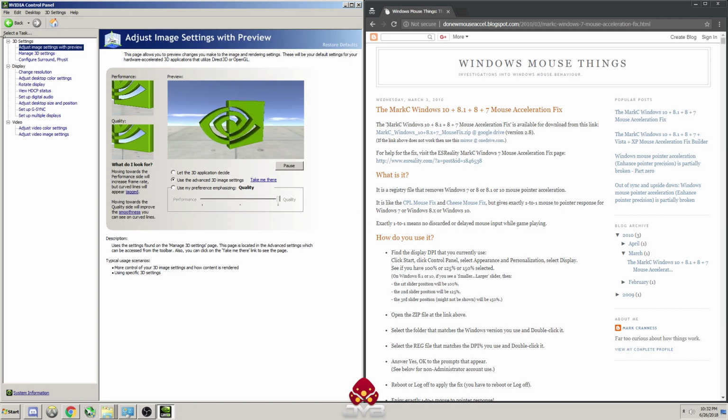Starting off with NVIDIA Control Panel, keep in mind if you have an AMD graphics card, you're going to want to skip this part. You want to skip the first half of this video, where I'll talk about just the mouse acceleration fix. This will be only for those of you who have an NVIDIA graphics card.